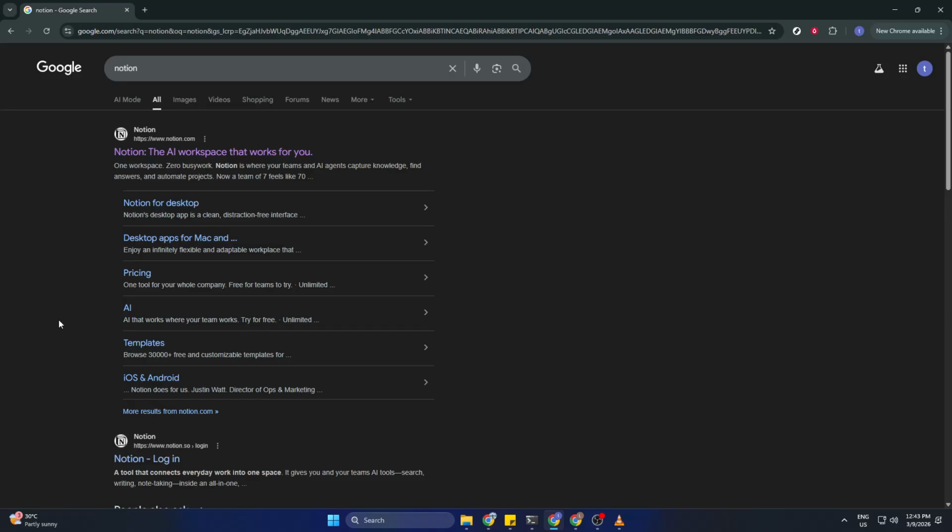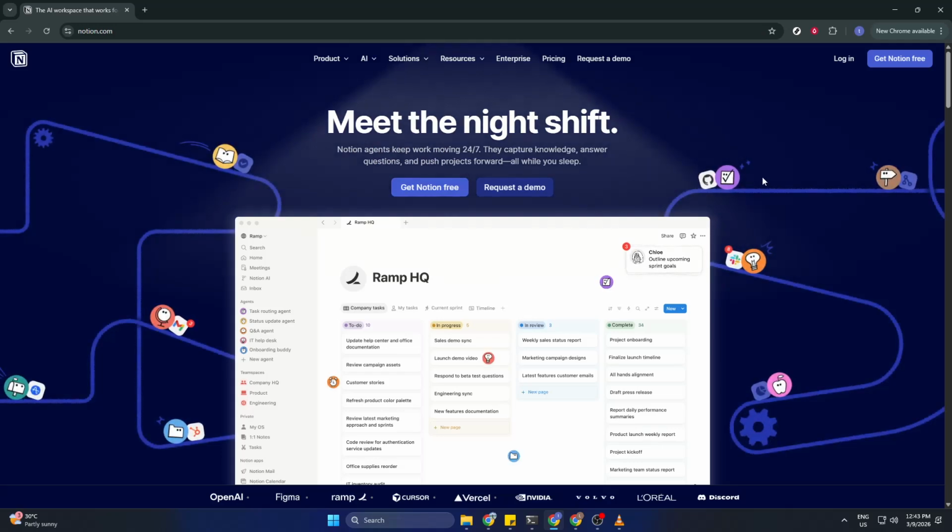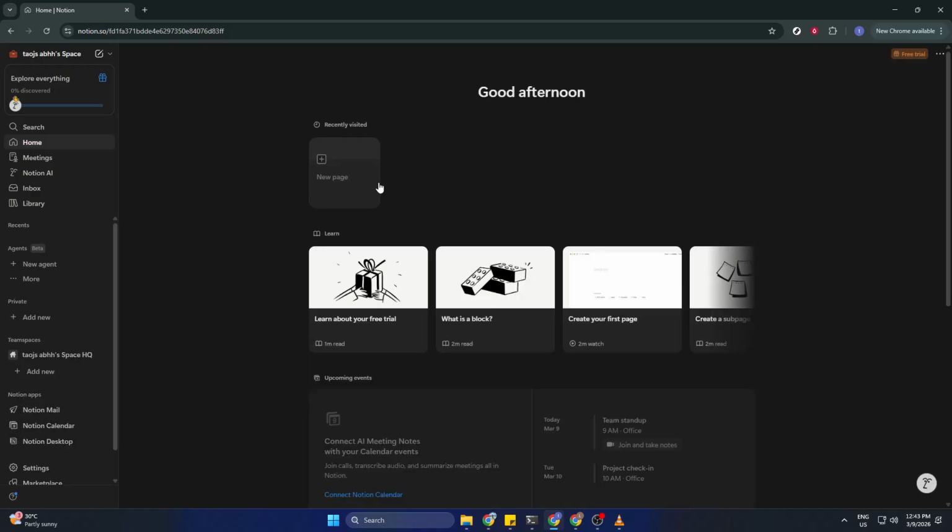Begin by opening your preferred web browser and heading to Google. Search for Notion, and click the official Notion website from the results. This keeps things simple if you don't have the site bookmarked. Once the homepage loads, look for the Login button and click it. After you sign in, you'll land in your workspace, ready to create.